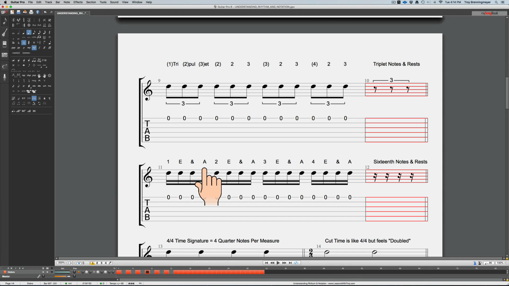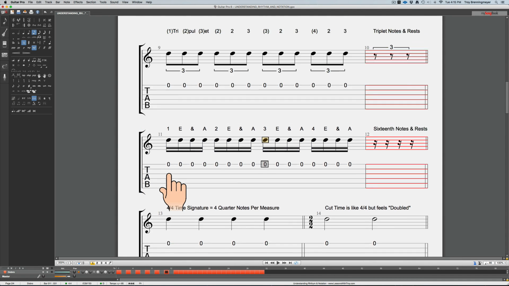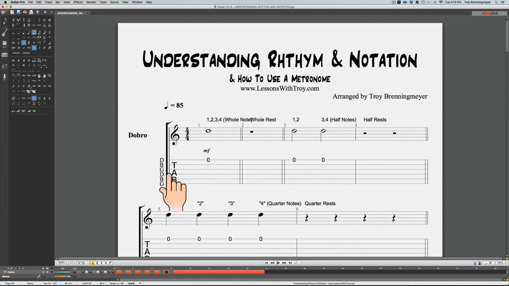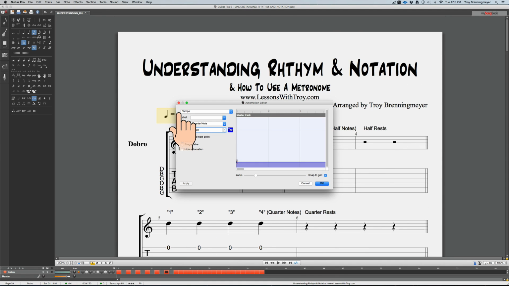Now notice how above here I have how to count that. It's going to sound silly, but I've learned to count it as 1 E and a. All even, 1 E and a, 2 E and a, 3 E and a, 4 E and a. And your foot is tapping on the number. The number is your downbeat, your strong beat. So, okay, let's slow the tempo down so we can really hear that. So let's move it to 60 now.